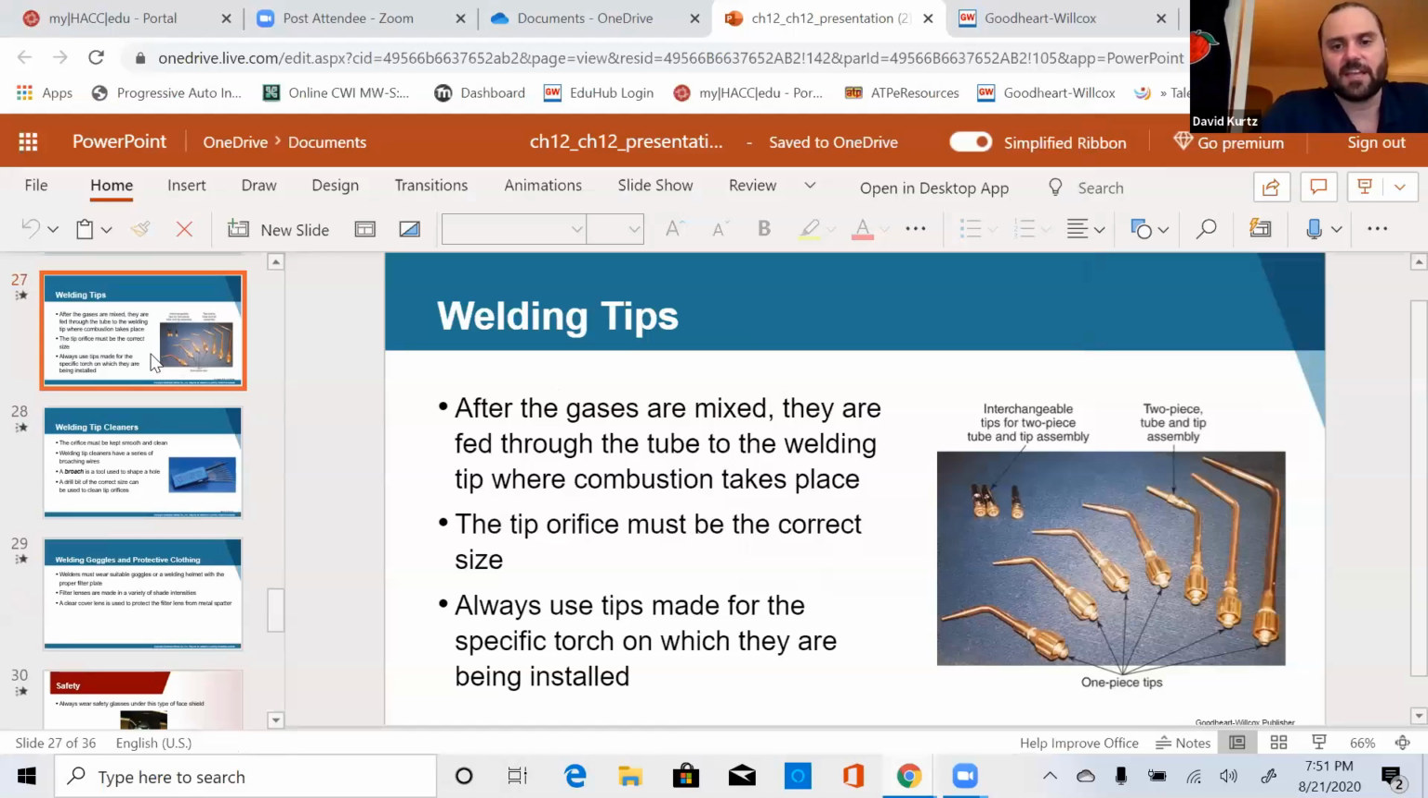Welding tips. After the gas is mixed, it is fed through the tube to the welding tip, where combustion takes place. The tip orifice must be the correct size. We're going to use a number 2 tip with our acetylene pressure being 3 and our oxygen pressure being 3 or 5, roughly in there. The larger the number, the larger the hole. The larger the hole, the bigger the flame, the thicker the metal you can work with. We're going to be working with 1/8" steel, so it's best for us to use the 2 tip.